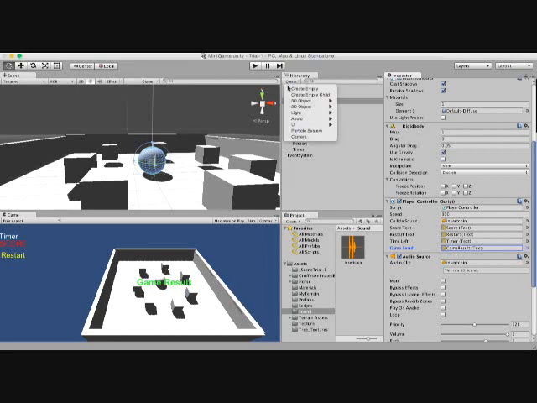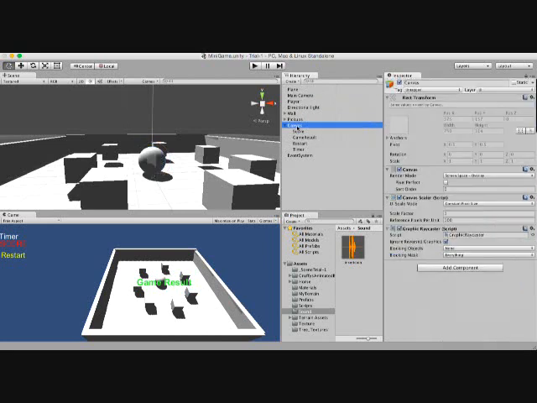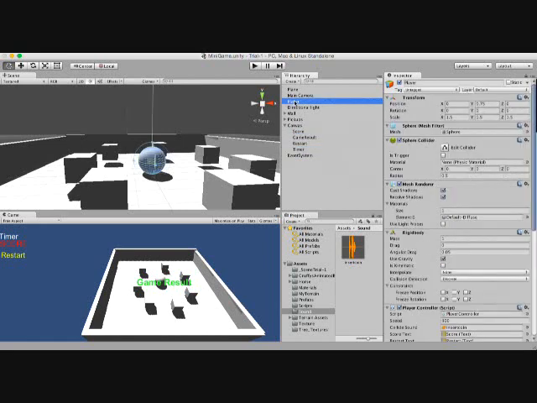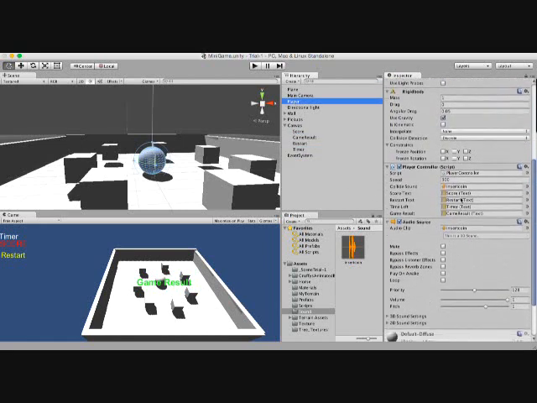Now, GUI text can be created from here. We have four of these elements. When we create a text, a canvas and an event system get created. We have a text element for score, for game result, for restart, and for timer. You can select the font and also the color of it. Now, these elements are directly linked to the player, so you can see references to these elements over here.